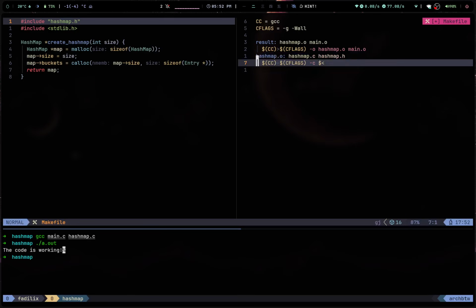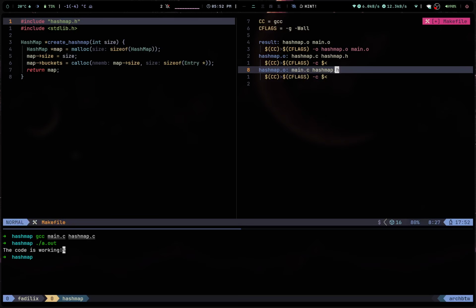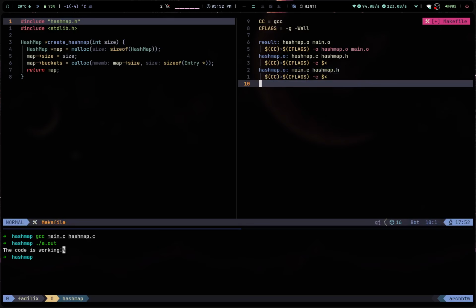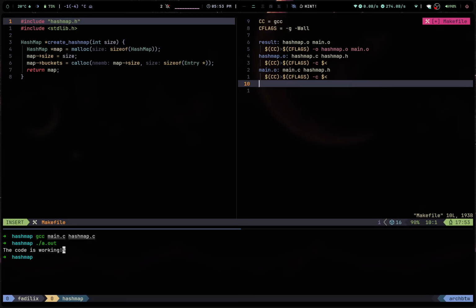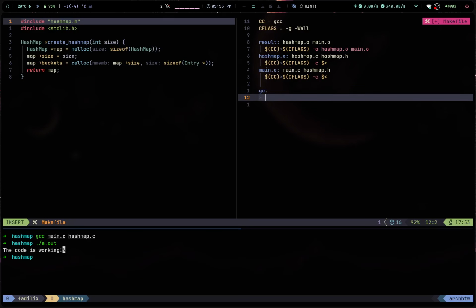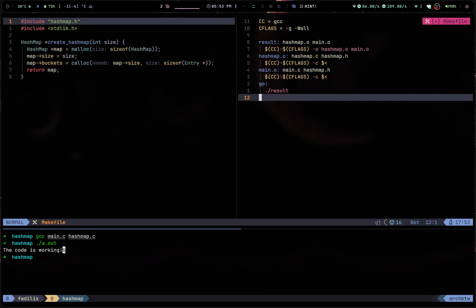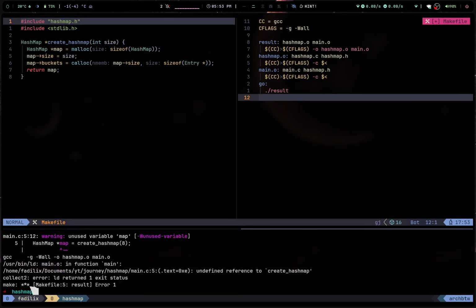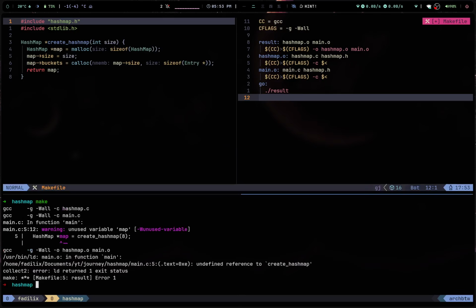And now we can do this also for the main. So the main also needs the hashmap.c, like this, main.o. And we are also gonna need a go. If we create a go here, it's just gonna execute the results we are compiling. So let's test this. Make. Yeah, exactly. So unused variable, that works perfectly, I think.